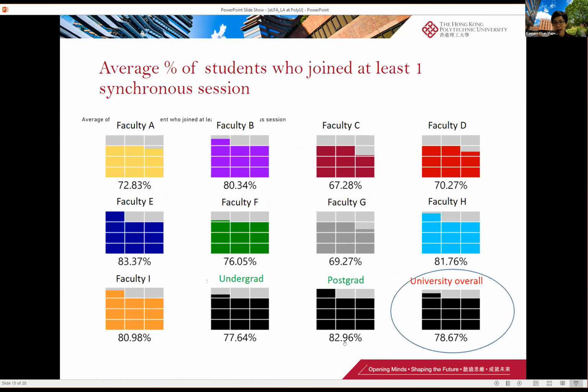And we do have breakdowns by faculties and also undergraduate, postgraduate as well for the percentage of students who join at least one synchronous session. So we have a lot more detailed breakdowns for each faculty and their departments as well, where we produce these kinds of reports each week.